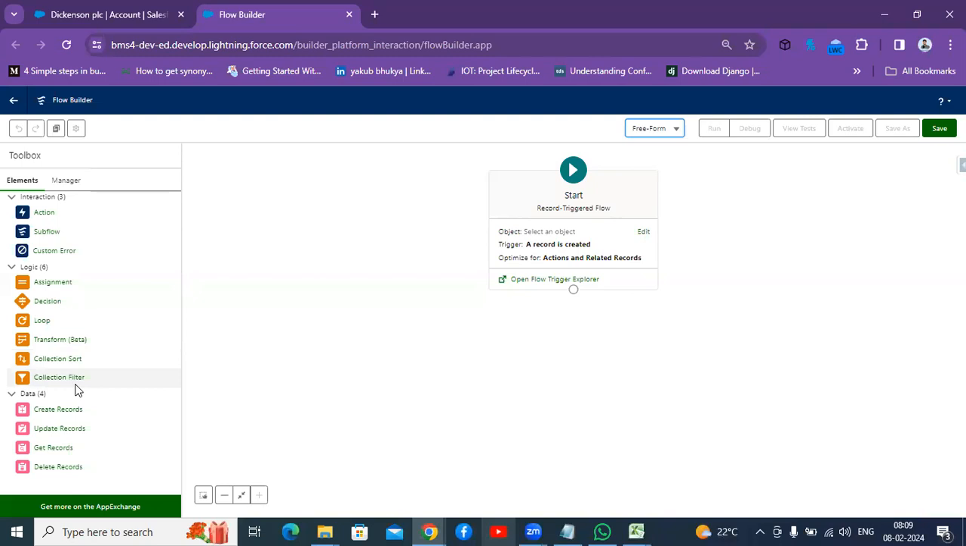The collection filter purpose is, let's suppose you have 1,000 records, and in those 1,000 records I want to get the records which have rating equal to hot. By applying collection filter, you get all those filtered records only. Previously to do that, we had to take help of loops and keep a decision element. By taking help of decision elements, we had to filter all the accounts by iterating through each and every account. To avoid that, Salesforce added collection filter. With that collection filter, you can make your work much easier.